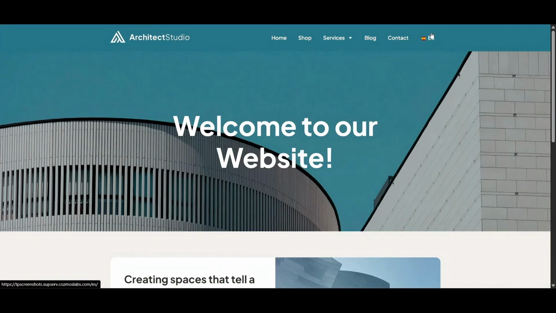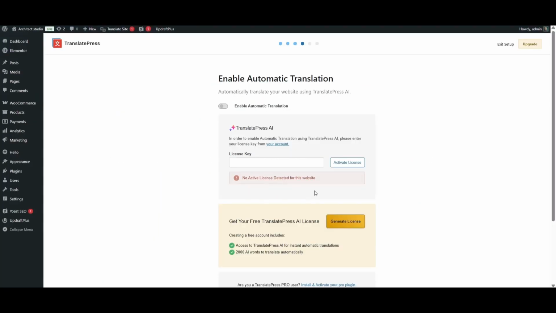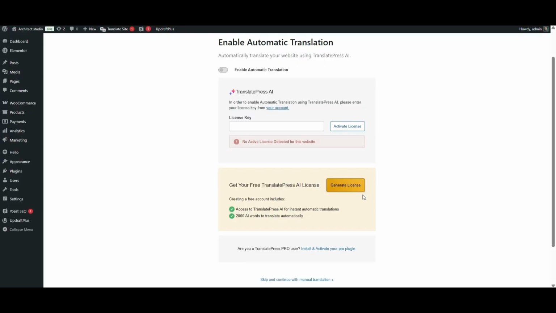You can also choose a different type of switcher, like a menu item or a shortcode. Now you'll reach the step where you can enable automatic translation. Here you have two options. If you already have a TranslatePress license, you can paste it here and activate it. Or if you don't have one yet, you can create a free license directly from this step.